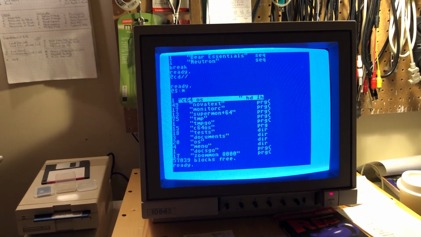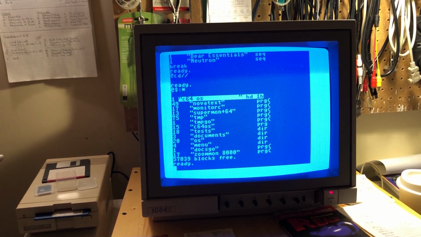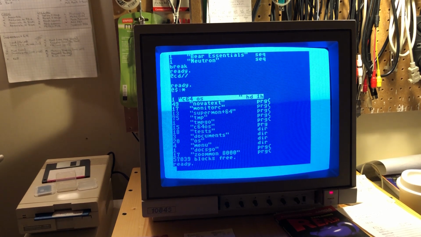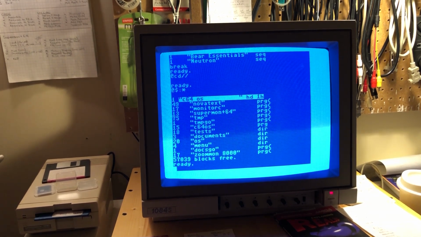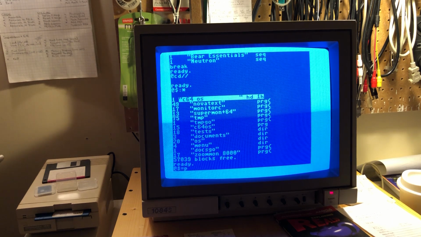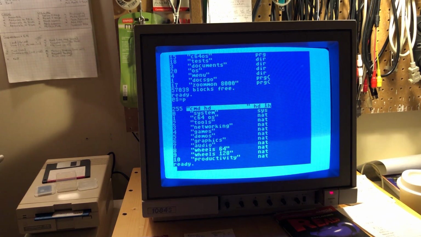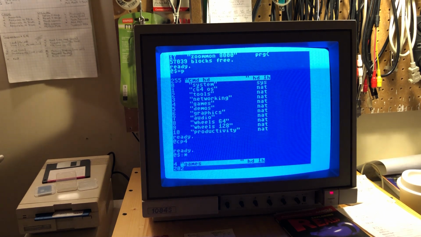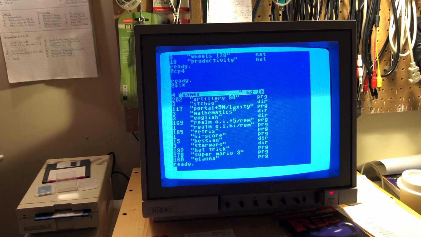Okay, so let's just walk through the process of creating a PRG alias, which C64 OS can then launch from the desktop. So first I'll list a directory of partitions. So I've got games partition 4, and I have a bunch of games.